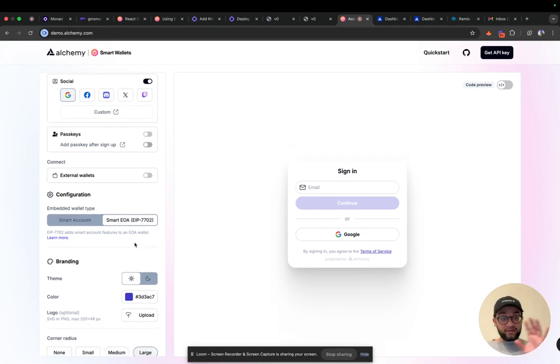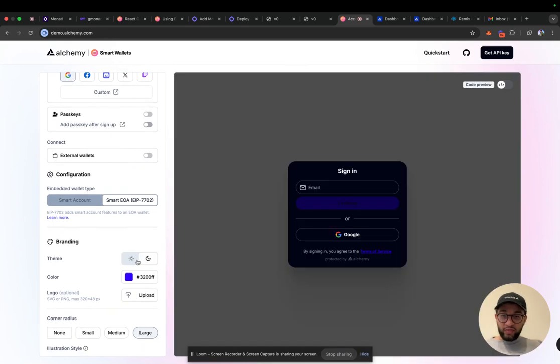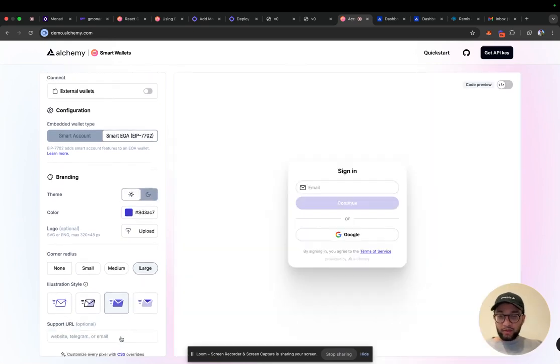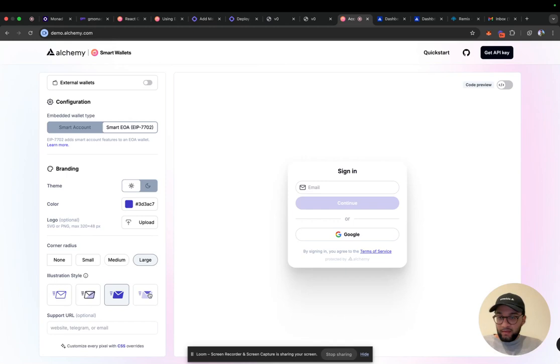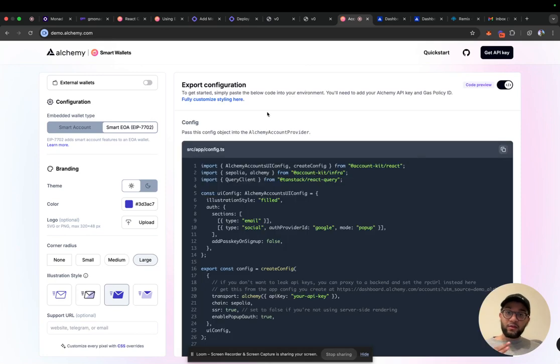And then when you want to get into the configuration weeds, you can see that there's things like smart accounts, things like smart EOA accounts. Today we're going to be focused on the EIP-7702 enabled smart EOA. You can choose what theme you want, of course. And the customization really is whatever you want it to look like, and you can even add your own logo and things of that nature. If you really want to get into the weeds, there's full customizable styling where you can go deep into it and customize this however you'd like.